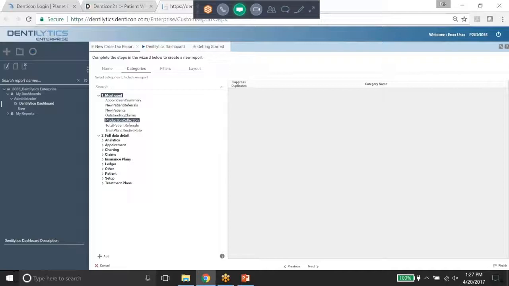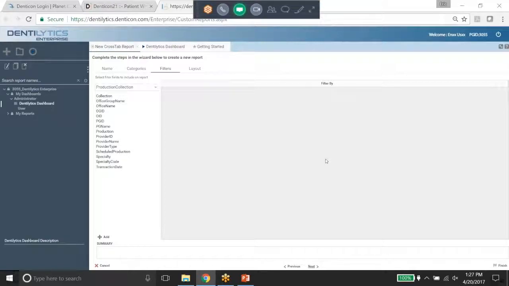So what we talked about was wanting the production by office by month. So I'm very simply going to drag and drop that category from the left menu here to the right to say I want to be able to use this as I build my report. The next tab here is going to allow us to set up filters, right? Do you want to see all of the data, or what do you want to include or exclude?